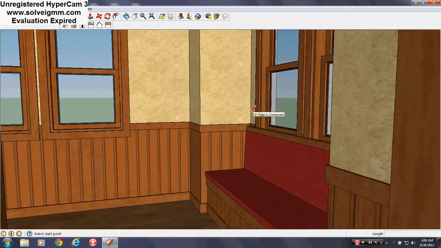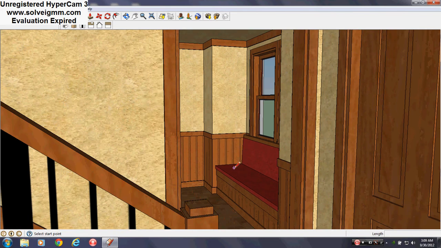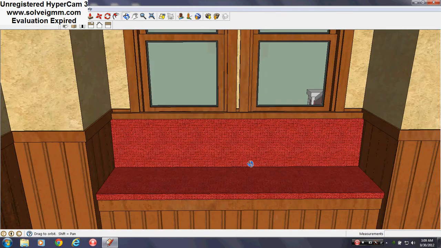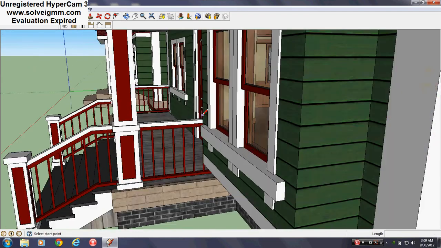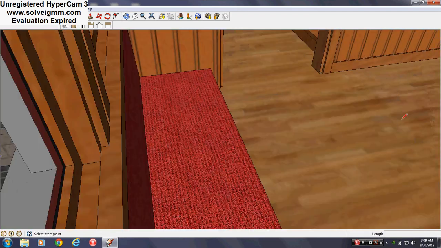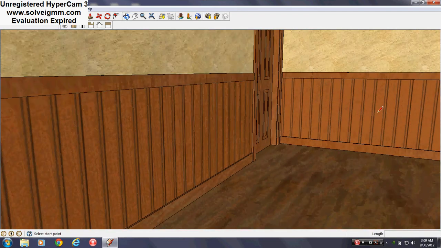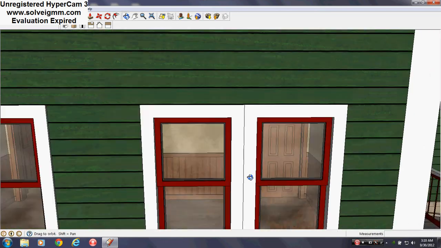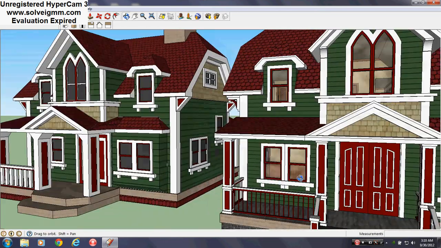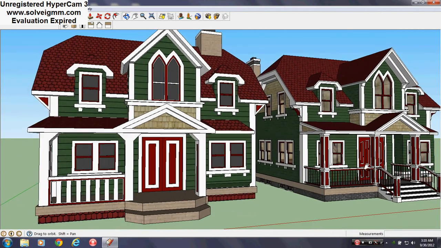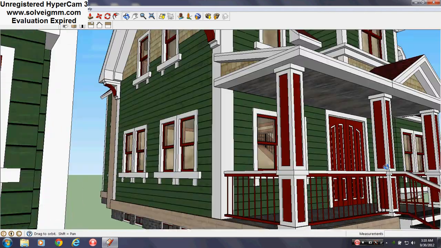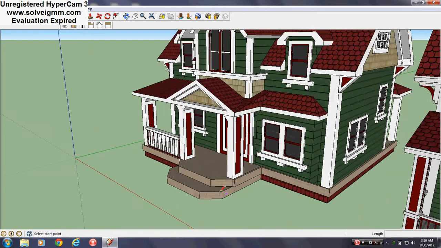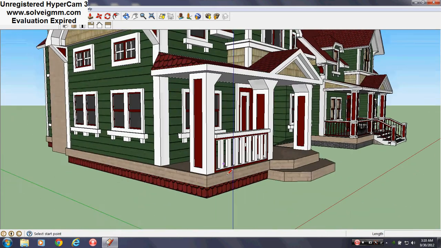Oh yeah. And you know, you see this window box here makes for a nice little seat. Cushion. And the waistcoating actually turned out real nice. Doors. And I mean, you can see like how I really redid the porch. The stairs. Versus his porch and stairs.